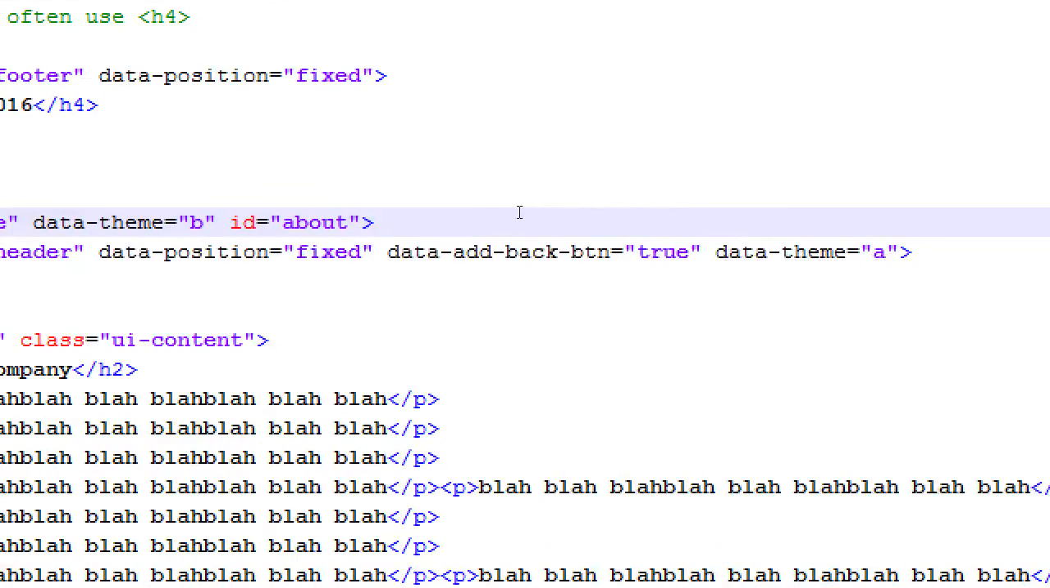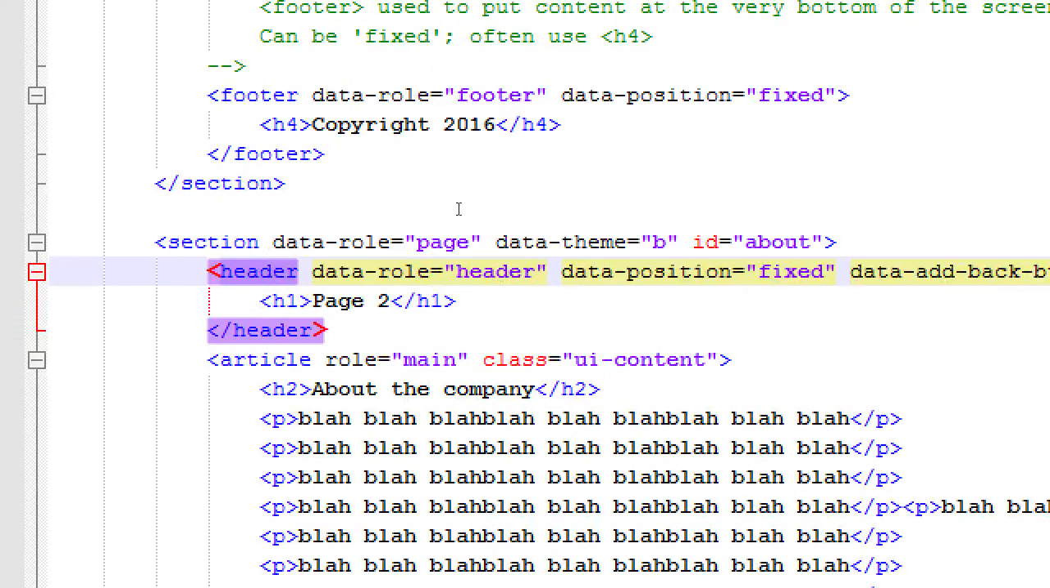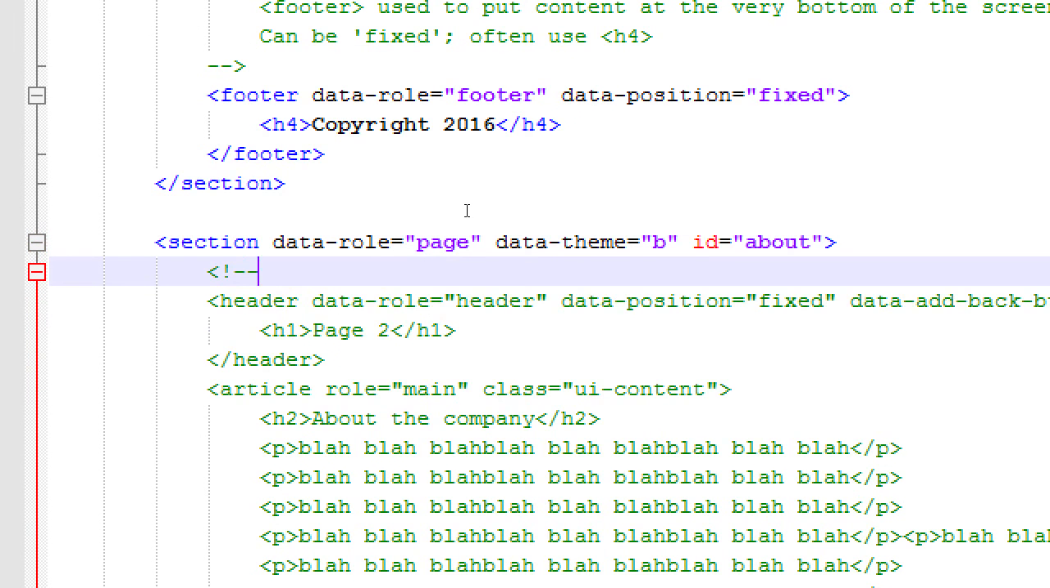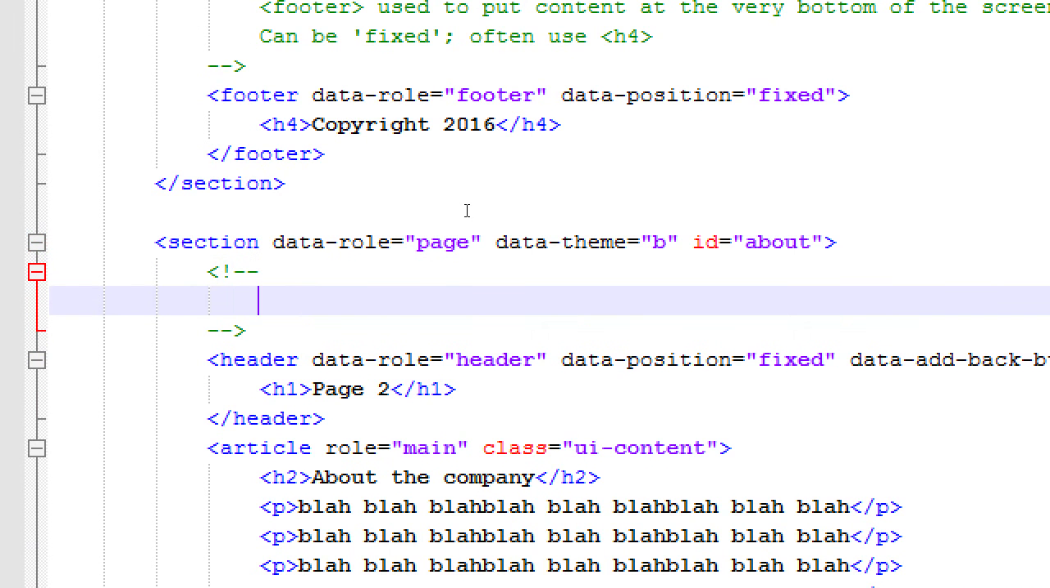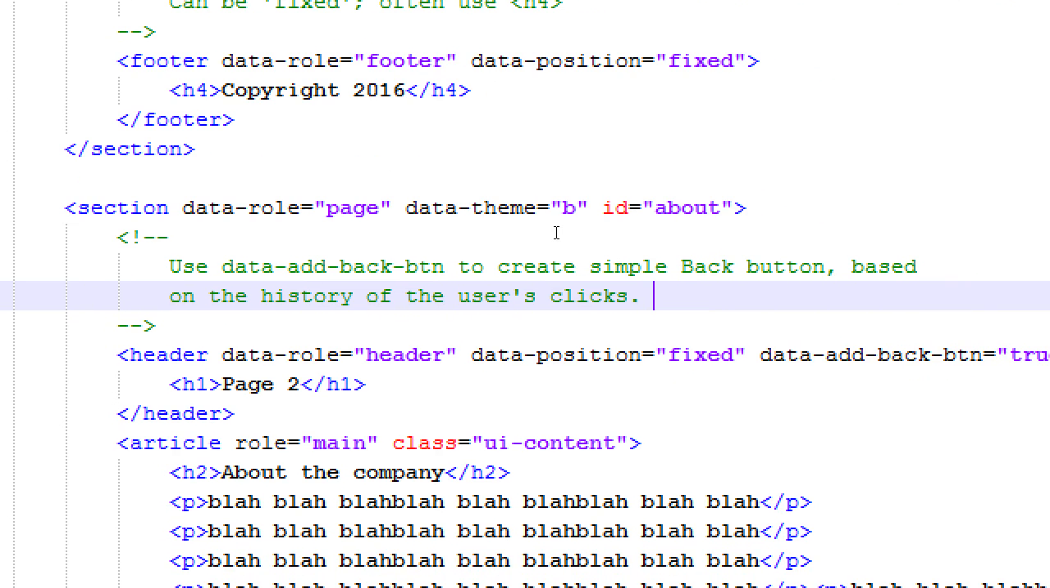One little thing here also. Data-add-back-button true. Oh, and then the data-theme. So we can comment that. Use data-add-back-btn to create a simple back button based on the history of the user's clicks. So it's only built in to just take you back one spot from where you came from. If you want more complexity, we have other things to work with.